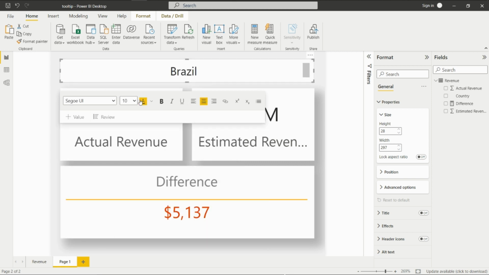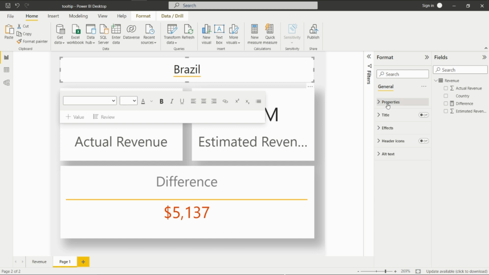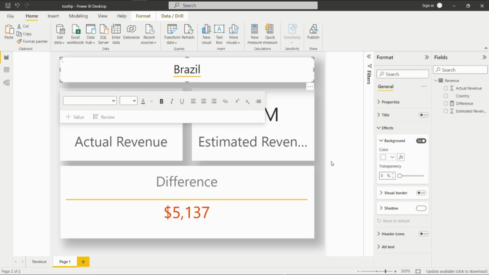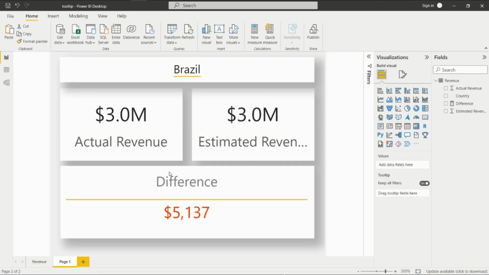Put this in center. This is a value bit. Okay. Add shadow. That is it. Now our tooltip is ready.